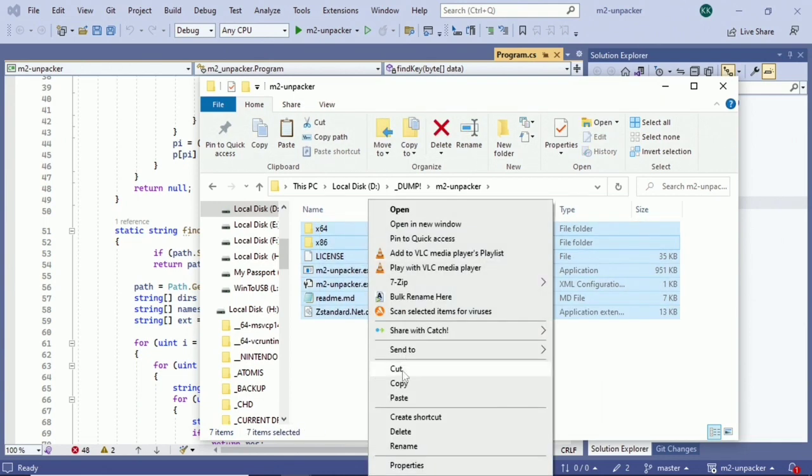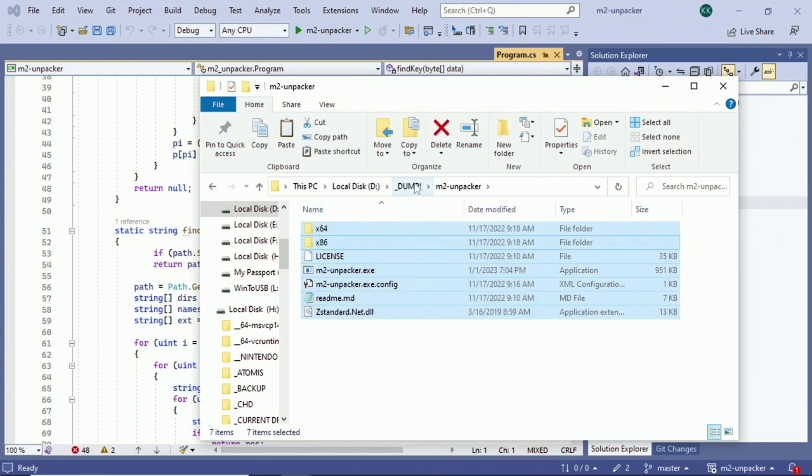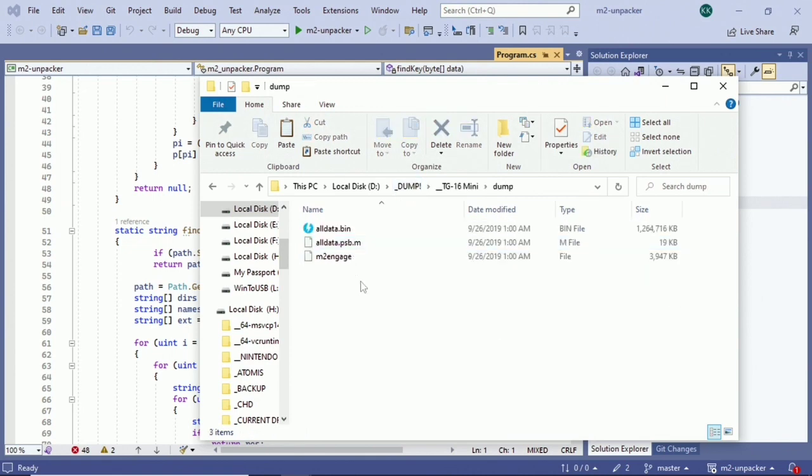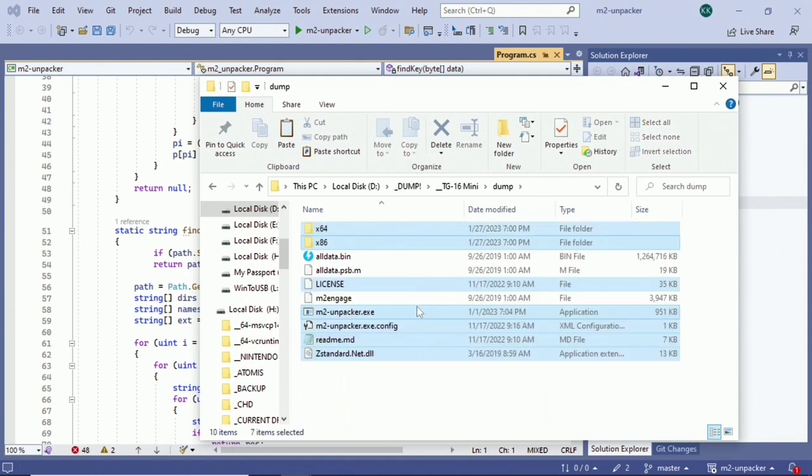You can copy the program files over to the alldata.bin folder or vice versa, whichever way you want to do it. But I'm going to go into here. And these are all the dump files right here. So you need, again, the alldata.bin, alldata.psb.m, and the m2engage. And you can do this with the PC Engine, the TurboGrafx-16 Mini, the CoreGrafx Mini, the Mega Drive Mini 1, as well as the Mega Drive Mini 2.